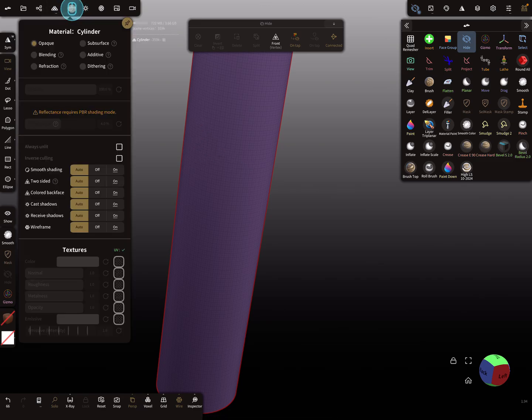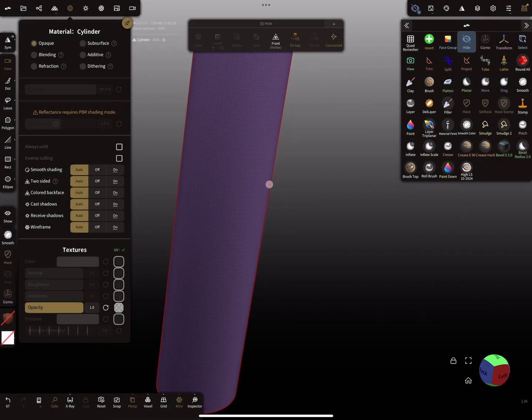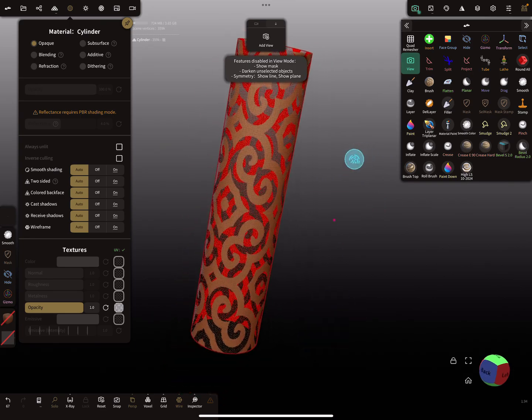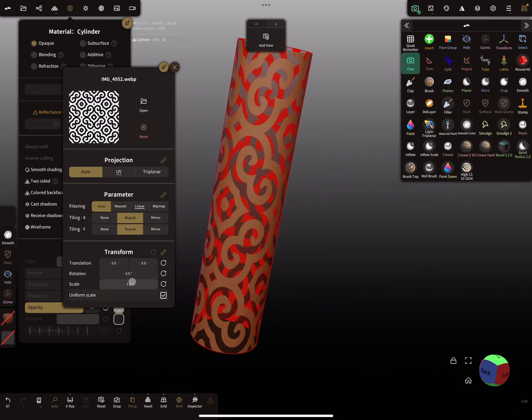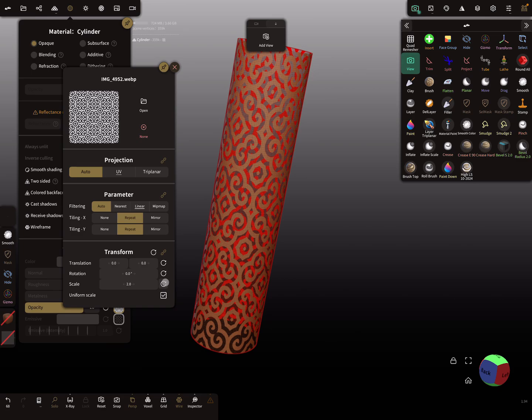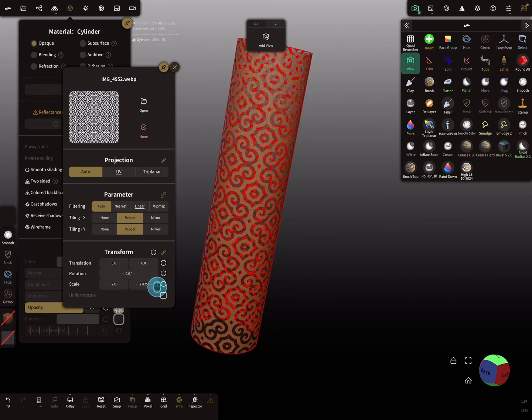Okay, so now let's apply the texture. And for this we need the opacity slot here. This one. So press here and upload your texture. Okay, so let's see the view mode. Okay, this is what we get. Here in the texture settings, we can change the scaling. And it's also possible to turn uniform scale off and change the scaling like this and to make it look nice and fit the whole thing.